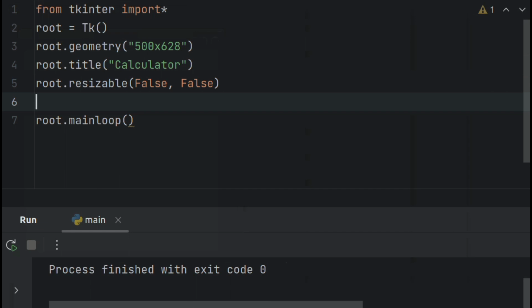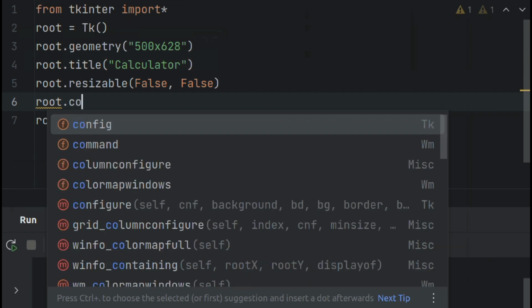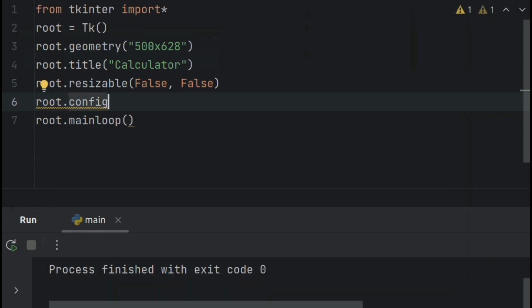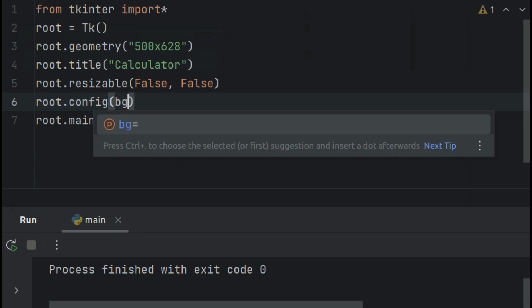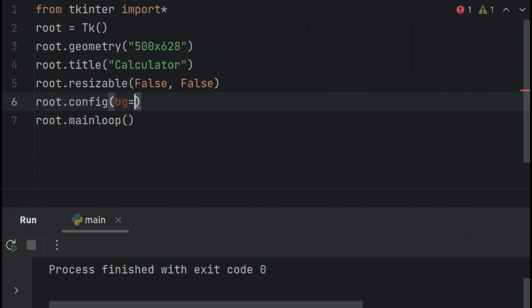So next thing, I will set the background color. To do this, we use the root.config command. Then we set our background color using the BG. If you have had time to interact with CSS, you'll be very familiar with this, but if you have not, it's okay. I will teach you how this goes on.